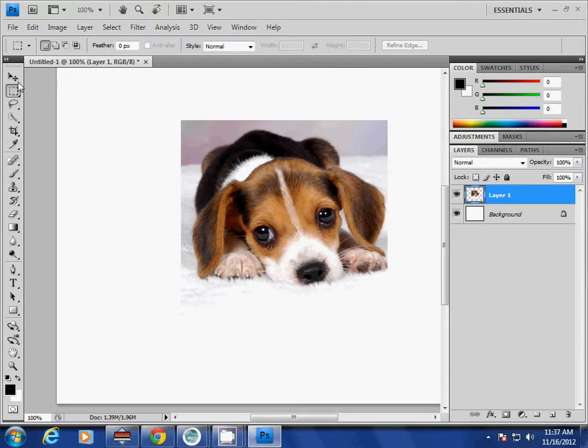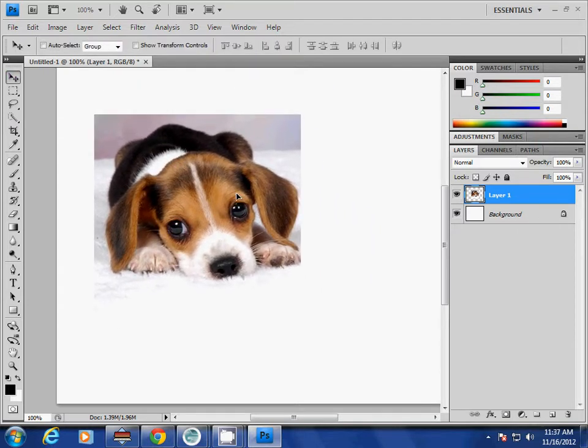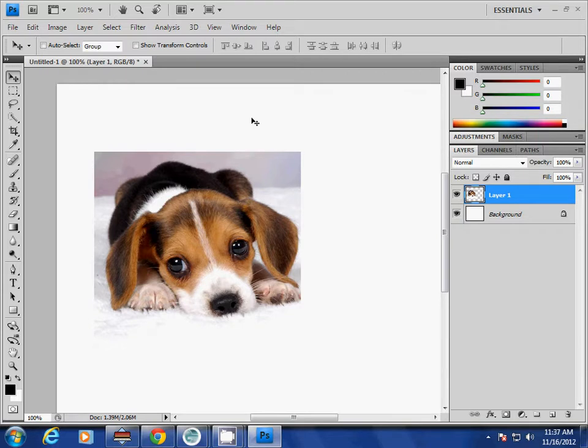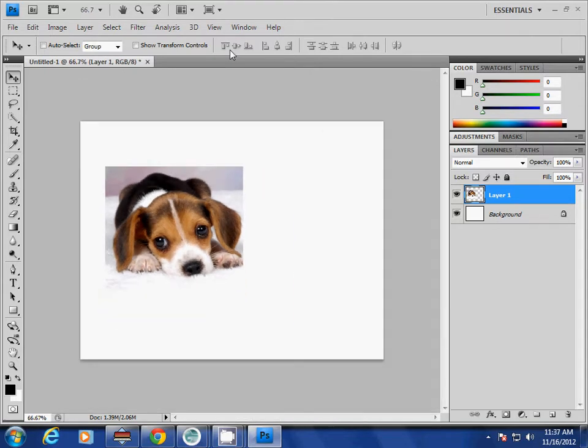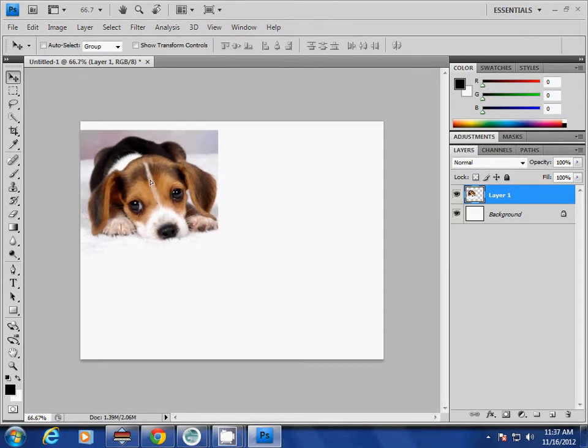To move the puppy around, we're going to select the arrow tool, and now we can move this around. Also, it looks like we can't see our full canvas, so I'm going to zoom out. Control minus on the PC. On the Mac, it's Command minus.